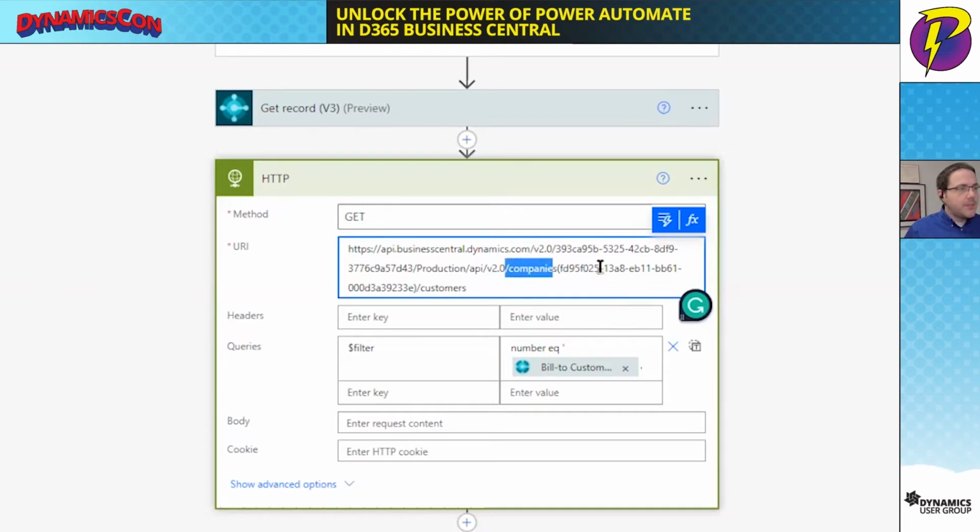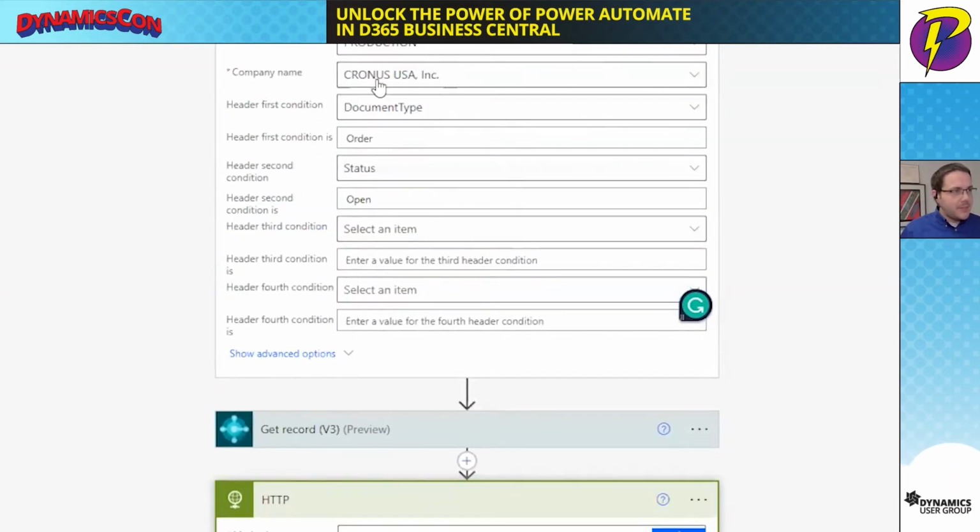Now we do a companies call, right? And in the parentheses, this is actually the ID of the company that we want to be using. So it's the same as this one here, the Cronus USA Inc.